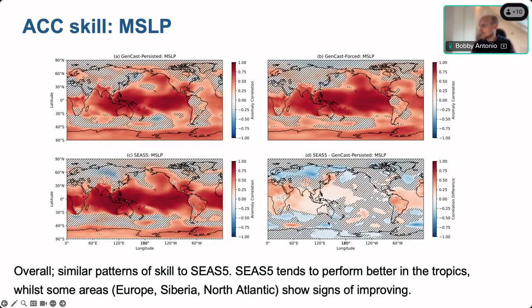So it's interesting to see that broadly speaking over the tropics, you do see a lot of improvement, CS5 doing a lot better, but over the extratropics, there's some suggestion that GenCast persisted is picking up some skill where maybe CS5 isn't. Particularly, you can see the North Atlantic there. There's a little bit of an improvement, and that's obviously going to be connected to the slight difference in NAO skill.